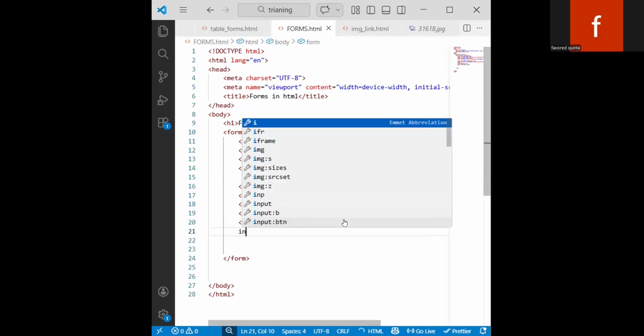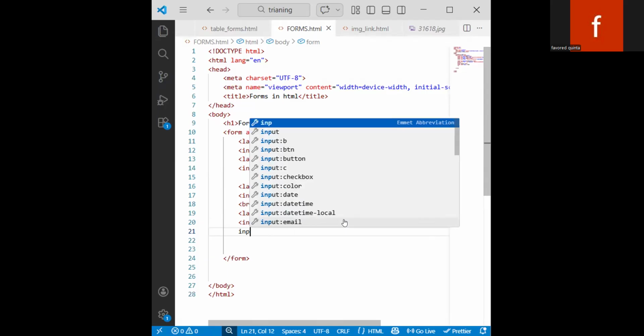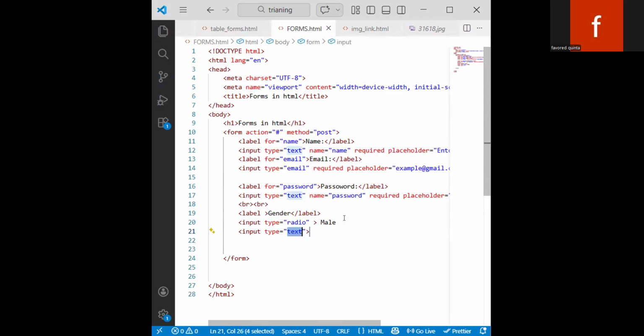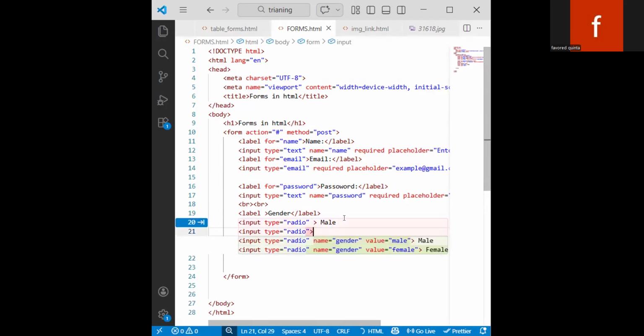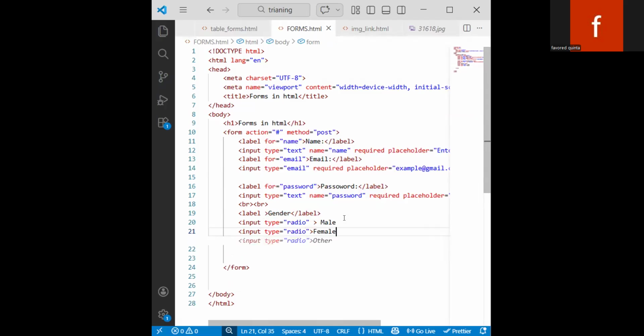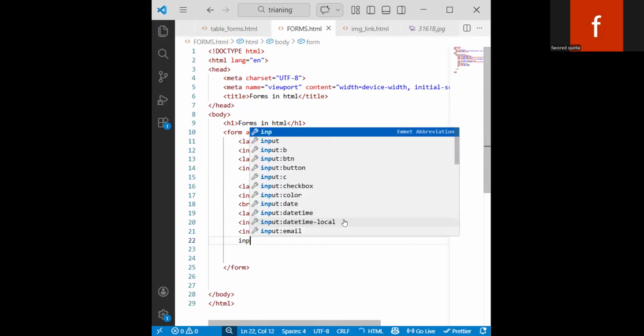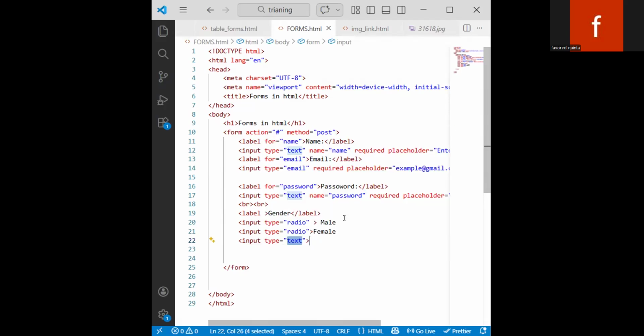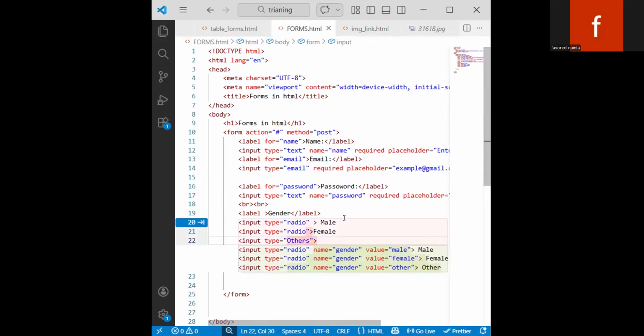Then we have the next input, which is still radio. Then it's female. Next input will be there's order, so don't know the orders. Let's put the orders. And then we can break.